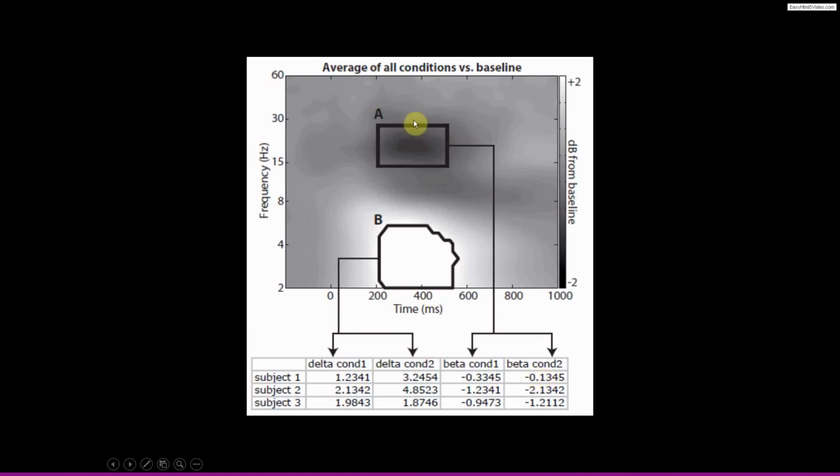It's important in this case to make sure you're drawing this box in a way that's orthogonal to the actual condition contrast that you want to investigate. That's to avoid something called circular inference or biasing your statistical analyses, and I'll talk more about that in the next lecture.